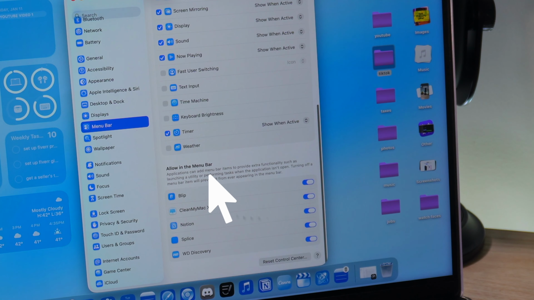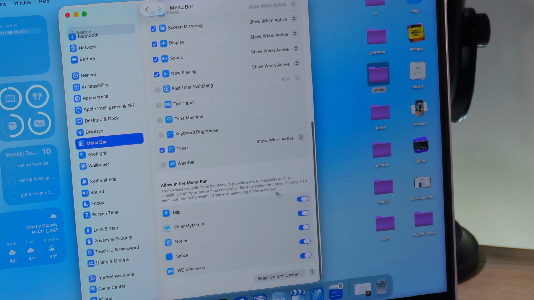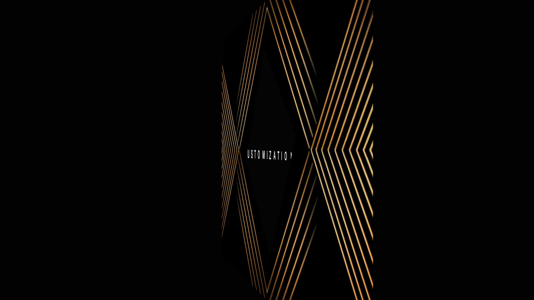And also you can allow different third-party applications in your menu bar. So I don't use Blip at all, so I'm gonna get rid of the Blip. I do not use WD Discovery, so I'm gonna get rid of that. I can make a much cleaner menu bar. So now you know a little bit more about different settings you can apply to your MacBook. Let's talk about all the cool customizations that you can do on a Mac.